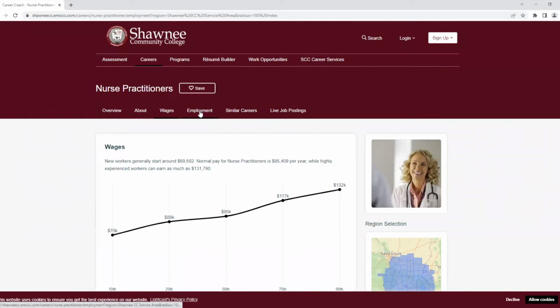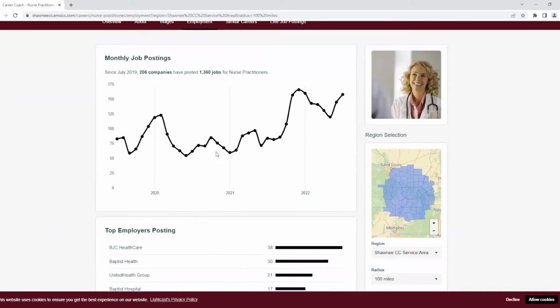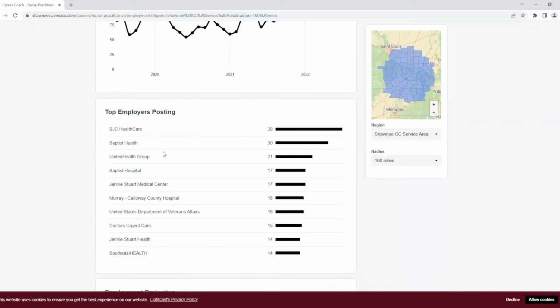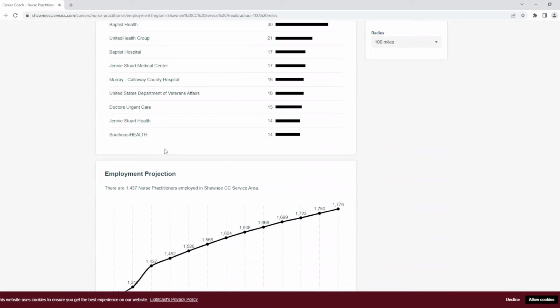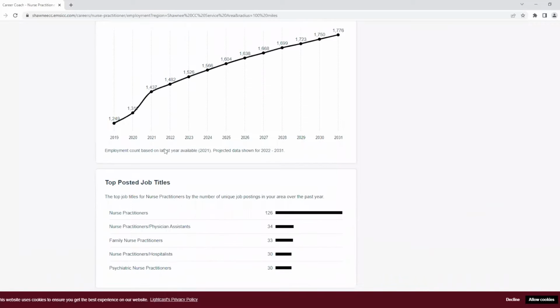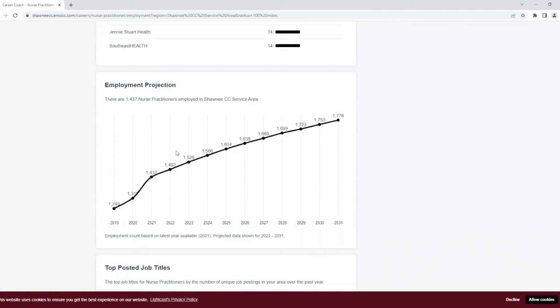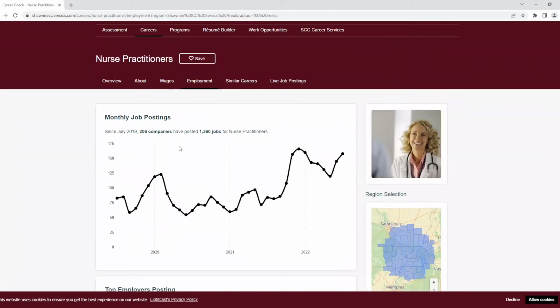Next is employment. So you can see the statistics of employment and the job postings, and then who posts the most in the different places that do for job openings. You can see the employment projection for this job into the future, and top posted job titles for positions like this. If you're interested in that career, those are kind of the keywords that you would want to be looking for in job titles. And that's the employment tab.